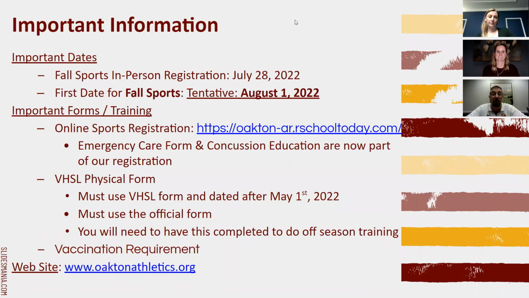All of that information gets posted on our website, which we are actually on that proper page. Looking at the bottom, oaktonathletics.org is our website for Oakton Athletics. Every sport has a tab that also has the head coach information listed there. Email that coach and that coach will share information with you.